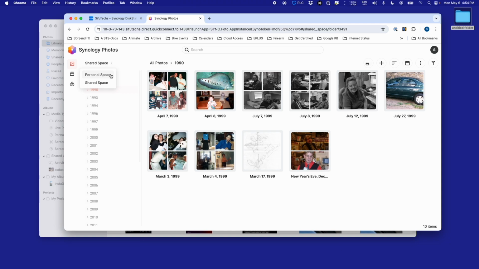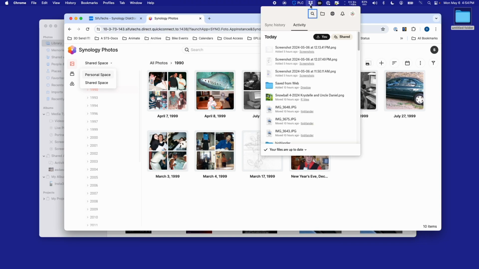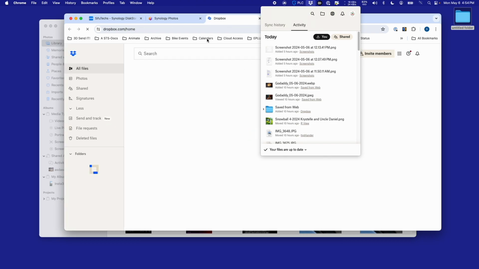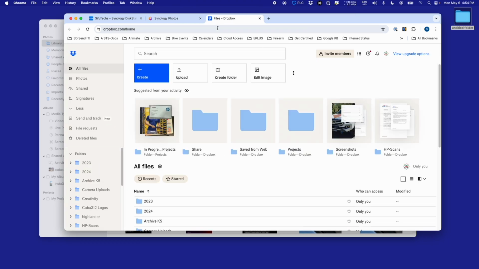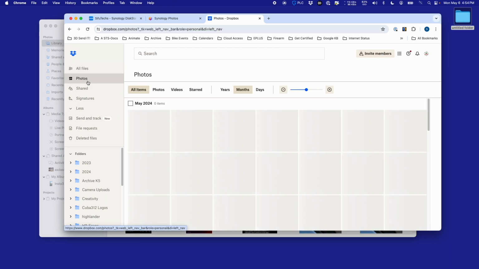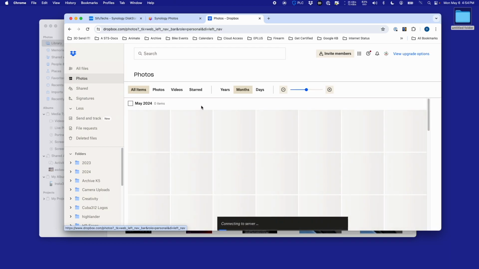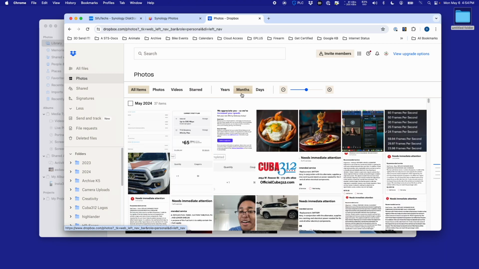But yeah. So now the other thing is, what if you were doing this from Dropbox? So let's see. Here's my Dropbox. Here are my photos. Here is all of 2024. I can do it by months, days. I normally do it by months. Yes, it is annoying and so forth. You can't do the full year.